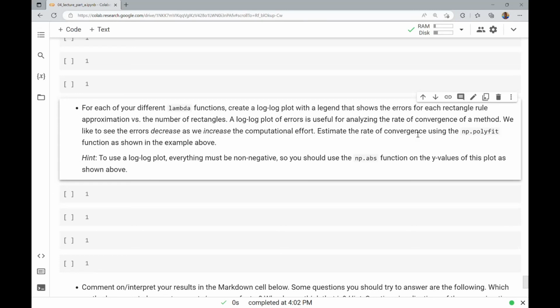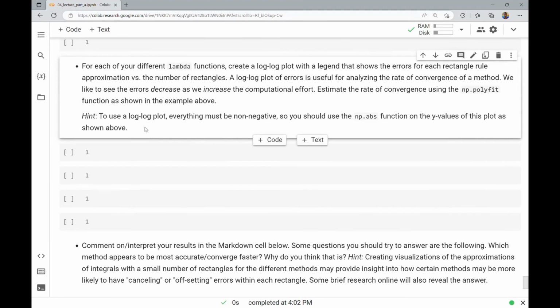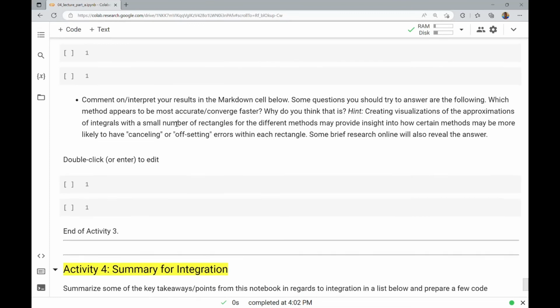And I want you to then analyze the rate of convergence to see how the errors decrease as we increase the computational effort, meaning the number of rectangles that we use. And I want you to estimate the rate of convergence for every single one of those functions with each method using the np.polyfit function. And again, make sure to use np.abs. You should basically be following the code I had above as a template. I then want you to comment on and interpret your results in the markdown cell below.